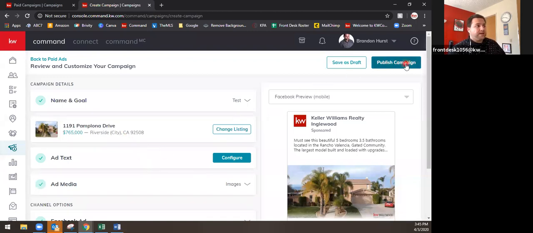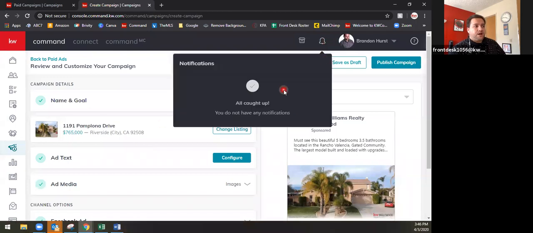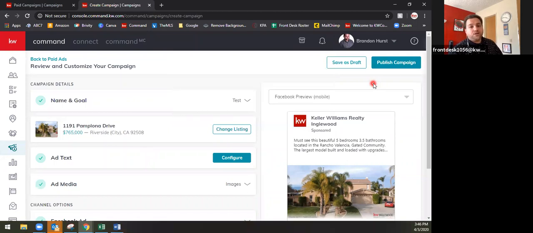And then you want to publish your campaign. It'll ask you for your credit card information, and then you've got your Facebook ad running. The moment you get a lead, it'll notify you here at the top. And if you've got the Kelly app downloaded and connected to Command, it'll notify you on your phone the moment you get a lead. And you can text that person directly from the Kelly app. It'll connect to your phone. You can text them, you can call them, and have a conversation and put notes in. And that's how you do it. That's how you do Facebook ads.